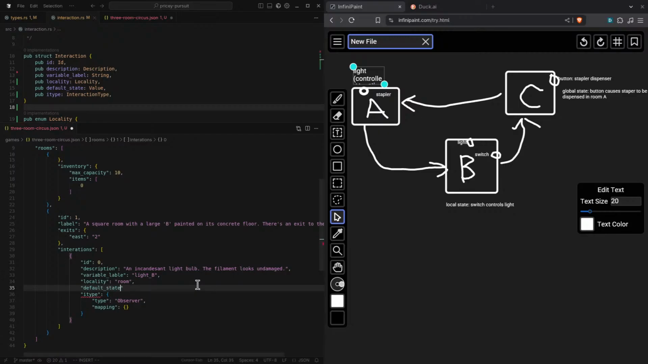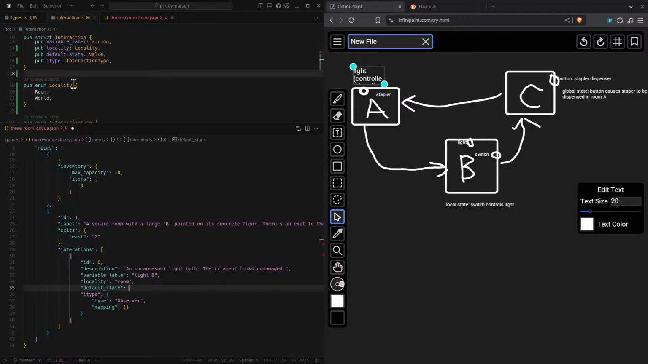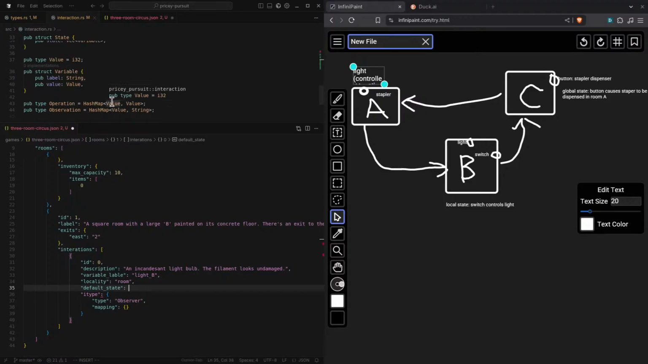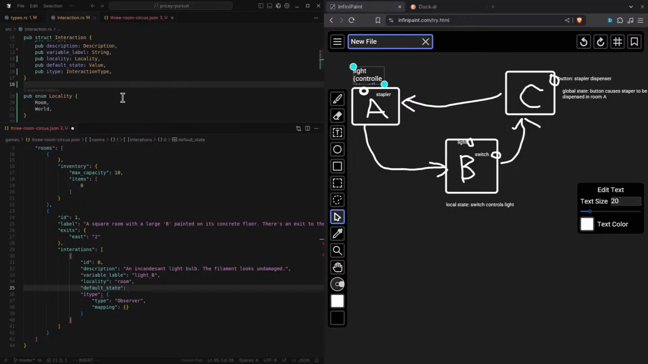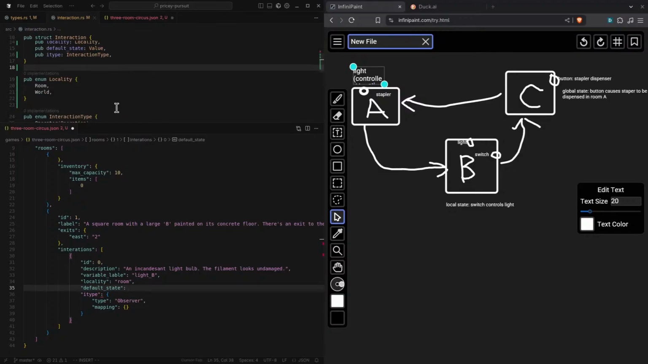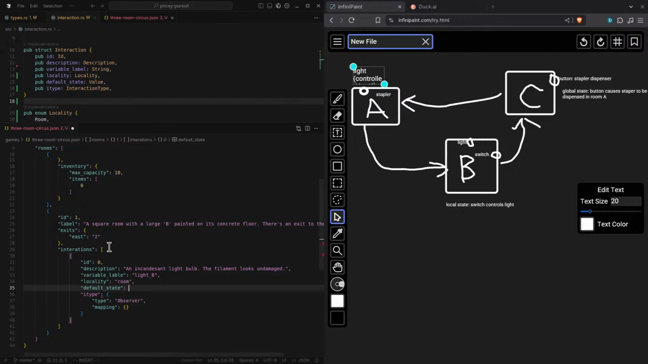Default state. There has to be a default state because we can't map from no state to some value, right? Our mappings down here are not from optional value to optional value or from optional value to string. It'd be easy to support that, but we're not going to do that at the moment. Default state is 0. Okay.